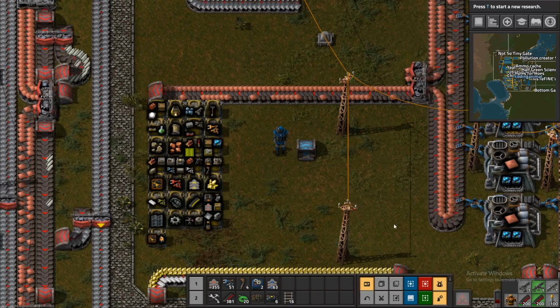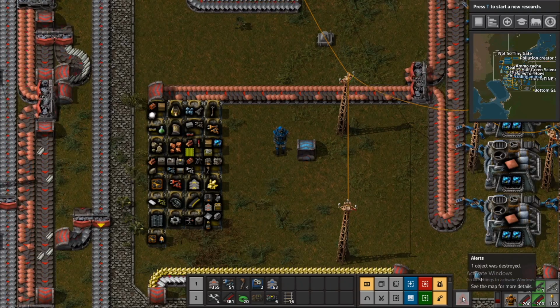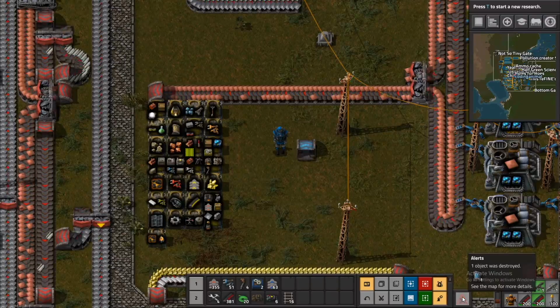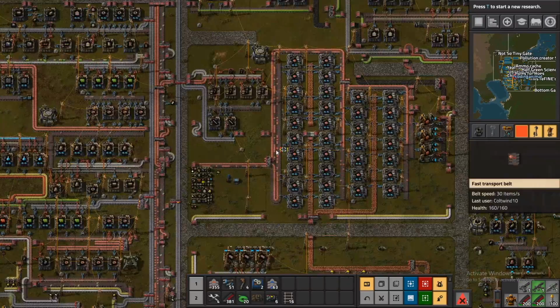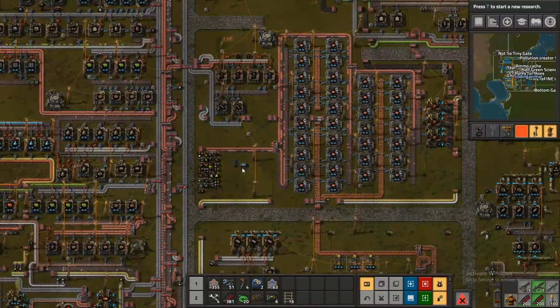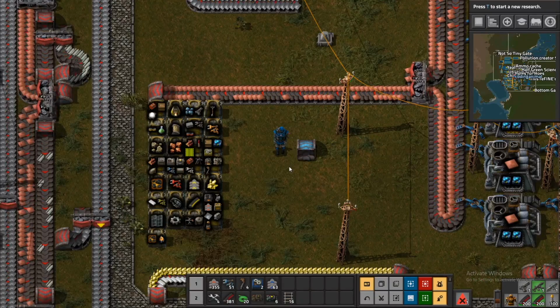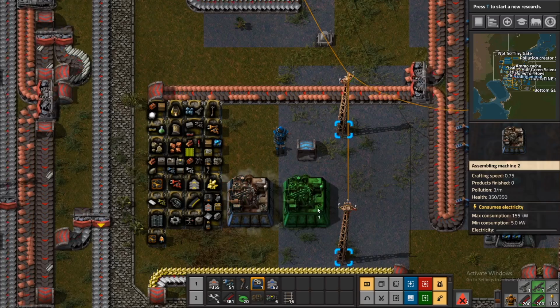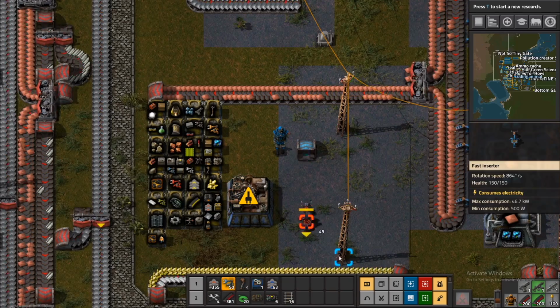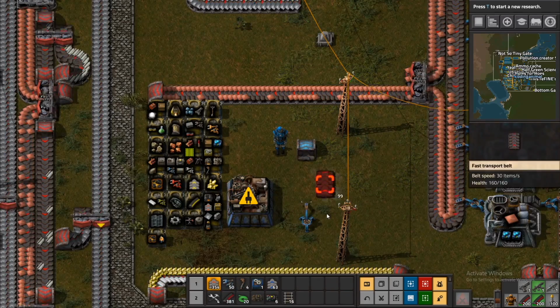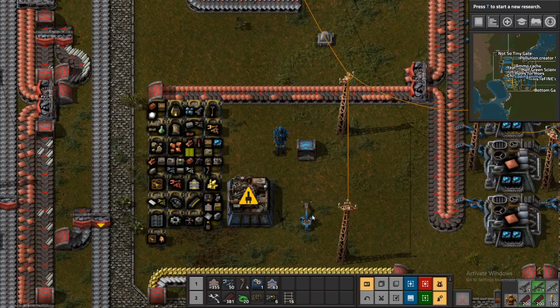As we can see, when I place it down, an alert box popped up in the bottom right saying one object was destroyed. And if we zoom in all the way, we can see that it is actually this entity that we just placed. This will work for any entity that we place. It could be an assembly machine, fast inserter, another belt, whatever you place down.